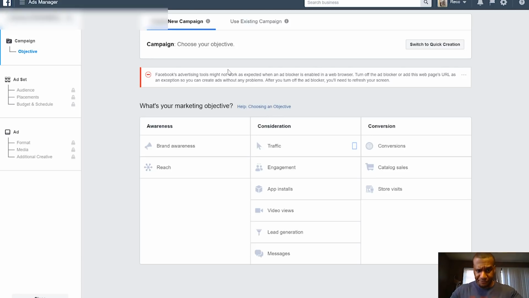Now, this column over here, awareness, is always the cheapest. You will spend the least amount of money to get your message out there, but these are not necessarily targeted for what you want when it comes to your product. This, moderately expensive. This, very expensive. You will not be in this category right off the bat.